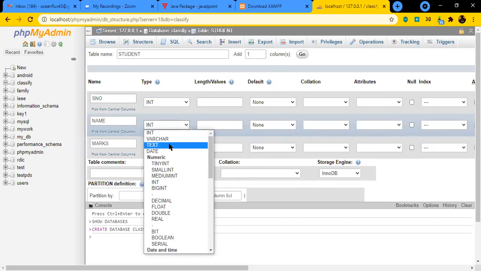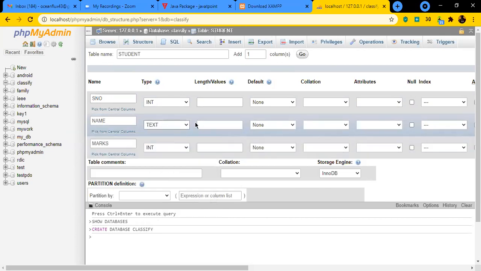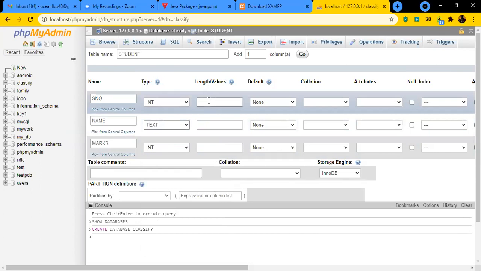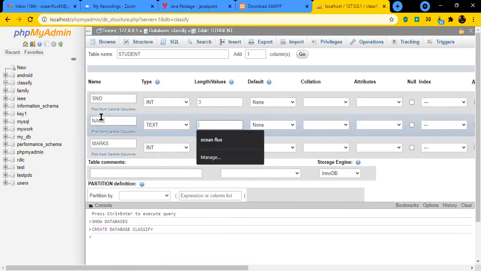Now here the text, I'm just taking as the text. What is the length of this? I will make it 3 digits, which is enough. What is the length of a serial number? And the length of the name: maybe some people have big names, like 20 words or 30 words. I'm just mentioning 20 words, so make sure you have the name within 20 words.